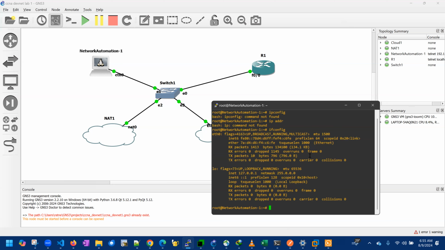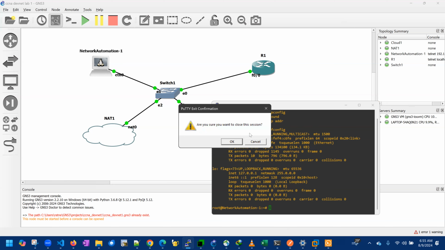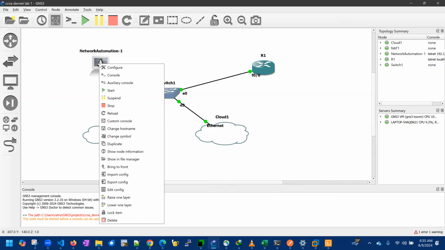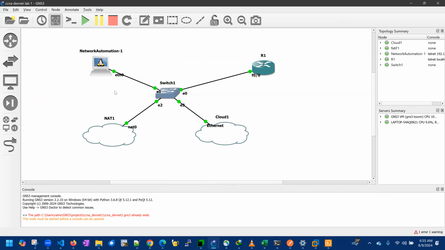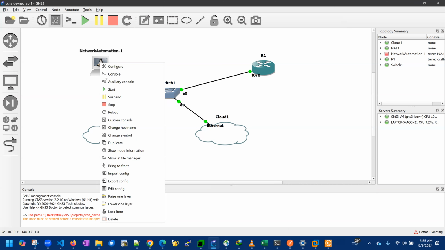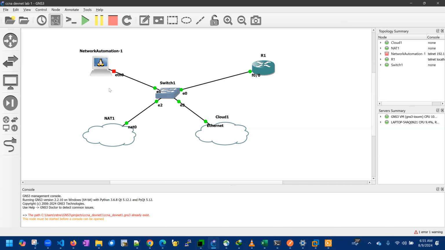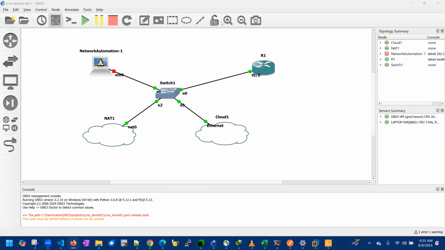So what I will do is stop these services, and then I can go and start the services again to get an IP from the DHCP. Yeah, so next time it should get an IP from the DHCP server.